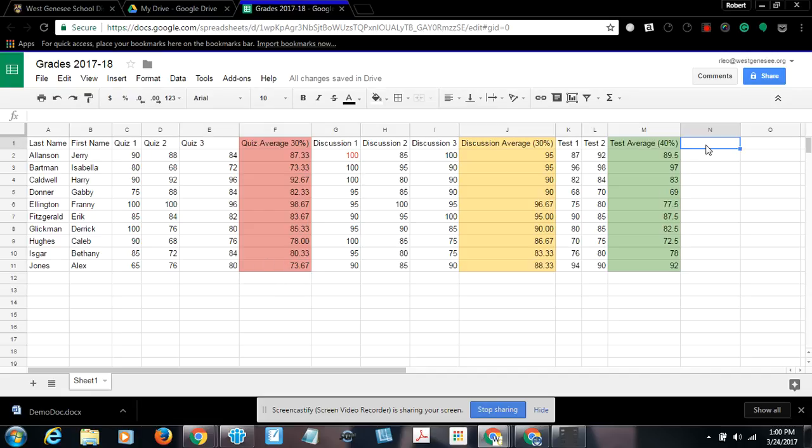Let's calculate the marking period average. This time we're going to use a formula instead of the automatic functionality. What I want to do is apply a formula here, and notice 30%, 30%, 40%. I have to account for that when I create my formula. So what I want to do is to start a formula with an equal sign. And if you know how to write formulas, that's great. Not everybody knows how to use a spreadsheet and write formulas.